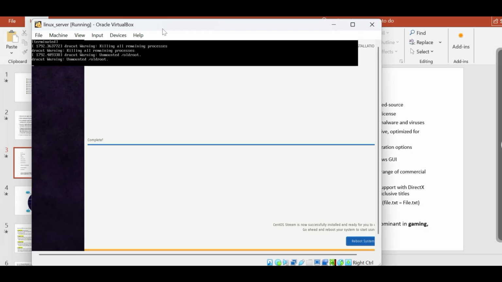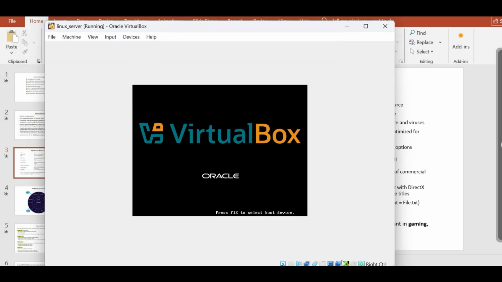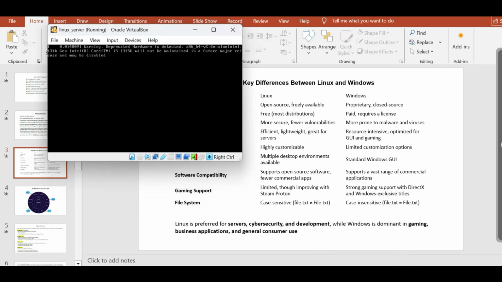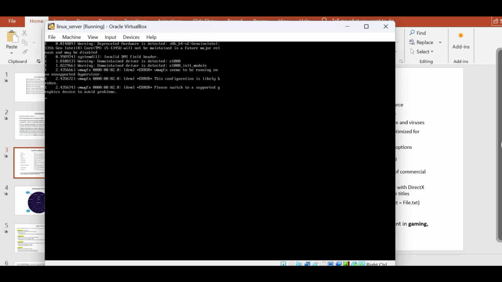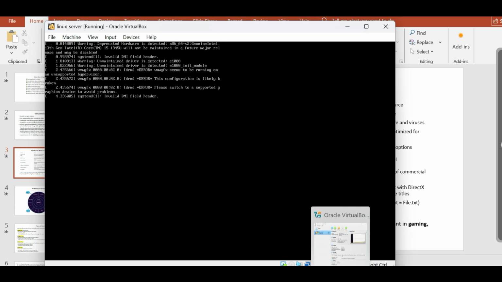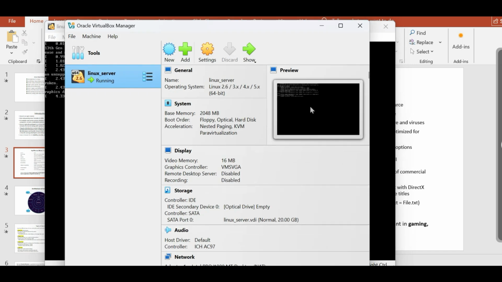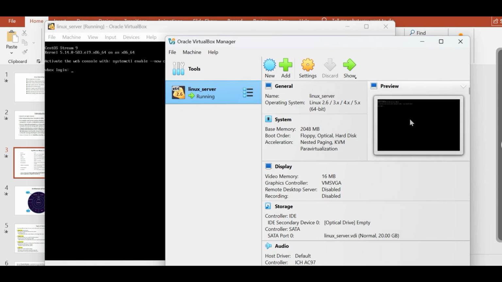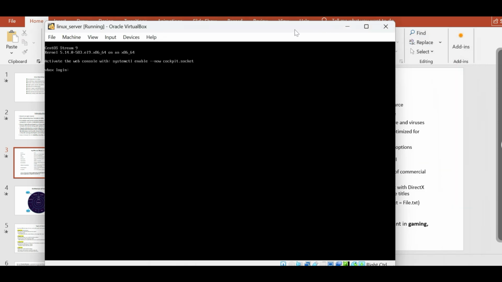When I reboot this Linux box, let me open the console. So in VirtualBox console, it is running. If you don't know where to take console, just come here, click here. So this is for when you double click, then this console will open. Okay, so I opened the Linux console.